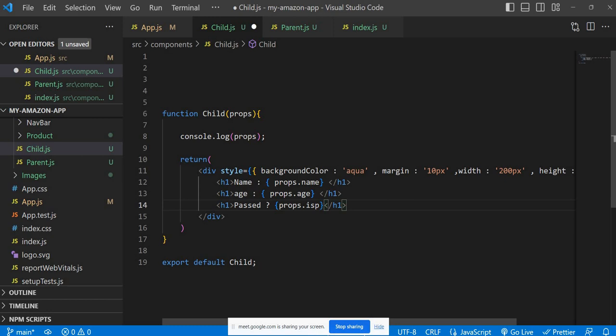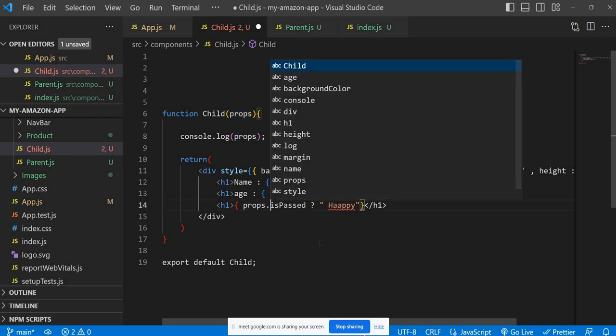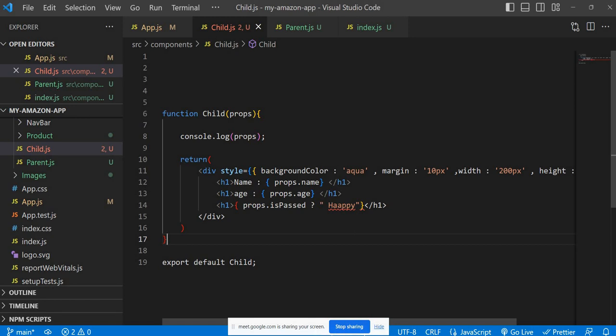Here we can use conditional operators. Just put the curly brace. This is very important. isPassed. If he passed, we can display happy. But isPassed is a property from props, right? So let's do it properly. And for the false condition, suppose by mistake he is not passed, you can say unhappy.